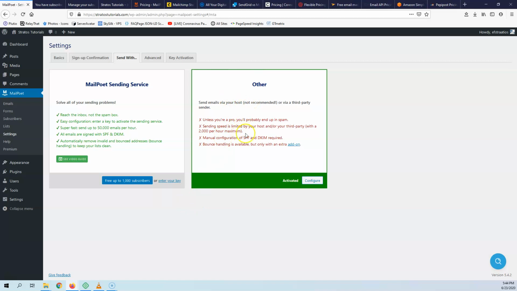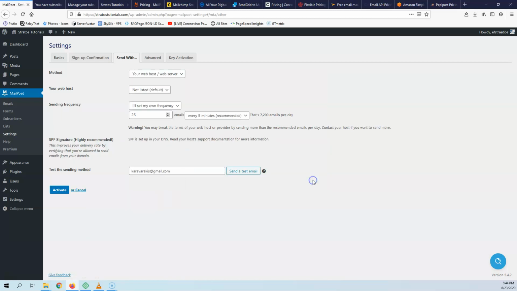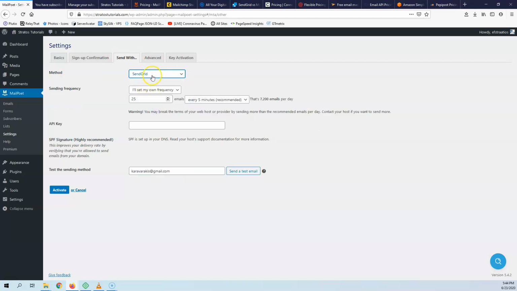So then you have the other, which is what you are going to use if you don't want the premium service. And we're going to configure that. As it says here, it's activated. This is the activated method at this moment. And we're going to configure that. And you can choose another method. So here is SMTP, here's Amazon SES and SendGrid. These are the ones that they have by default.